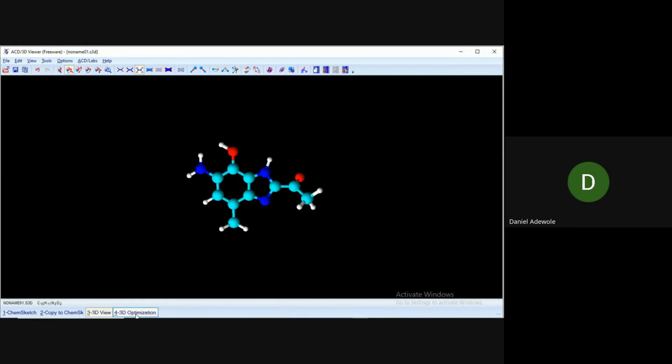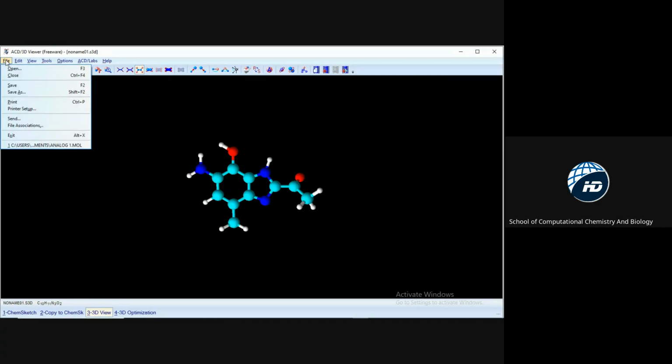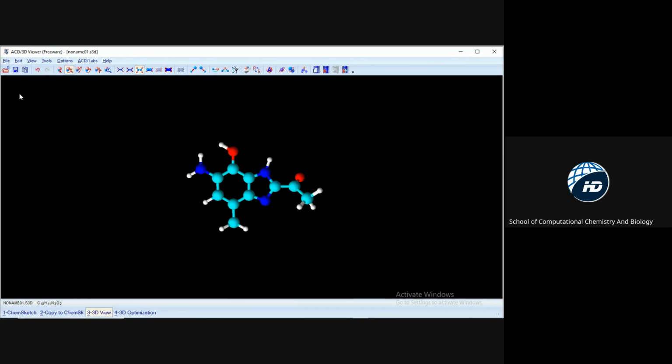So imagine that you had 200 compounds. It means you are going to save them one by one. You save them structurally one after the other. All right. So the next thing you will do now is go to file. Go to file. Click on save as.